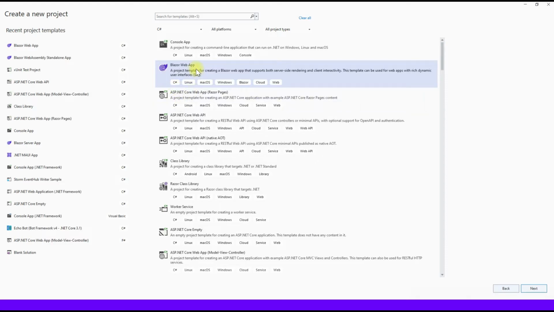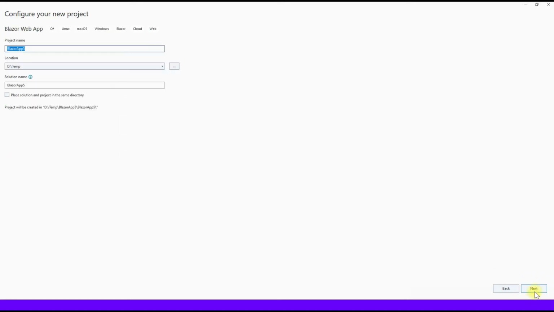Earlier, before .NET 8, you will find two templates called the Blazor Server app and Blazor WebAssembly app. But in .NET 8, they have introduced a new template called Blazor Web App, which supports both server-side rendering and client interactivity as well. So I'll just choose this Blazor Web App and click the Next button, and name the project demo session.